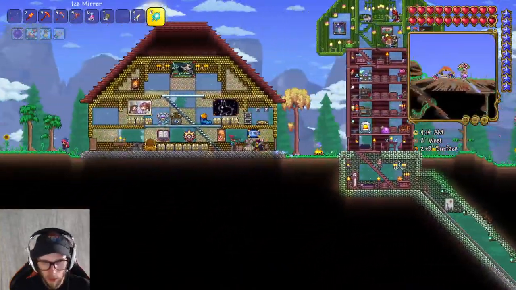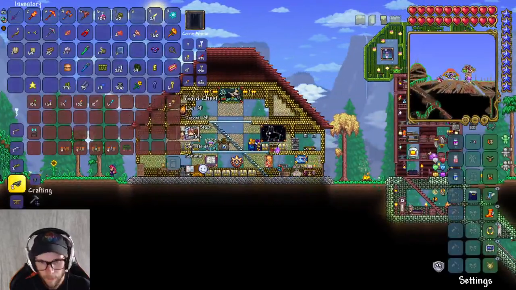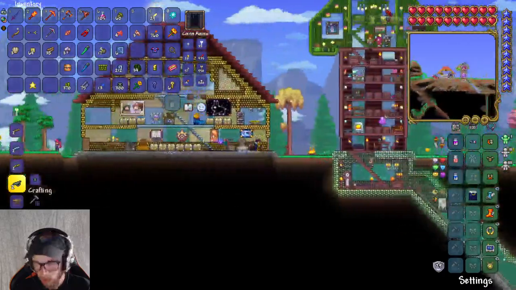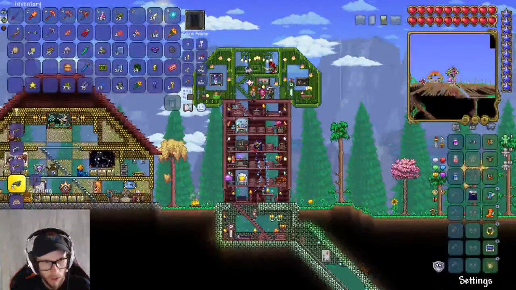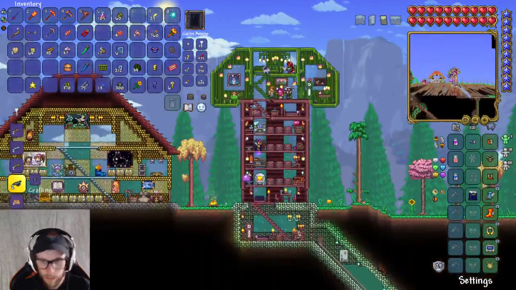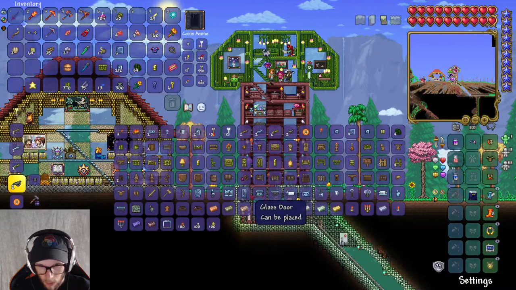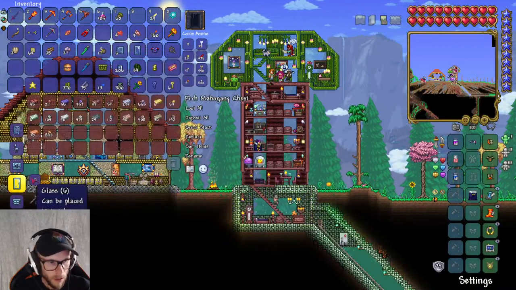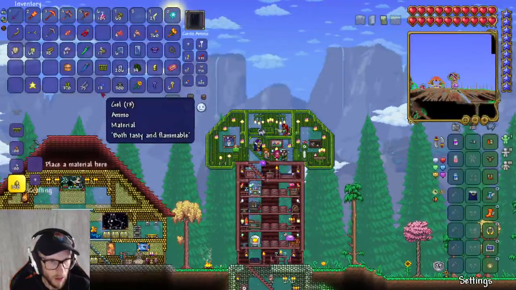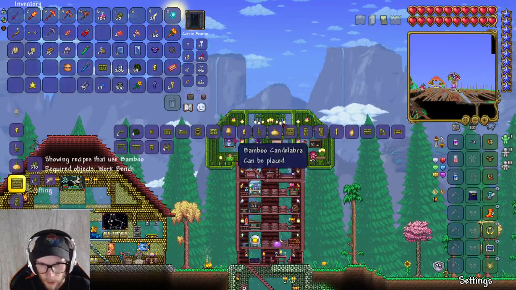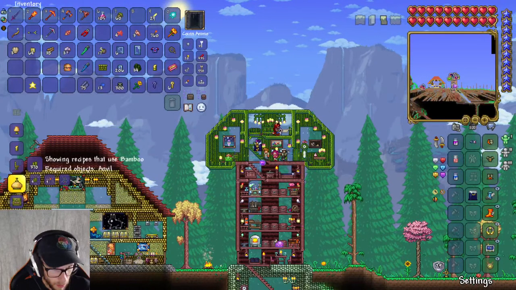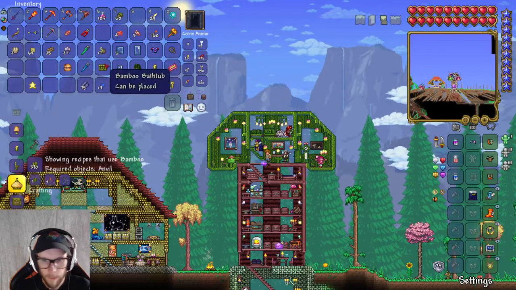Like I said, I think I might already have one. Let's see. No extra glass doors. What do I need for a glass door? Probably something in here. Didn't mean to do that. Just give me a glass door. And the other thing I'm curious about is, can I make like a bamboo chandelier? Ah, yes I can. I need some chain. Just one. Okay.